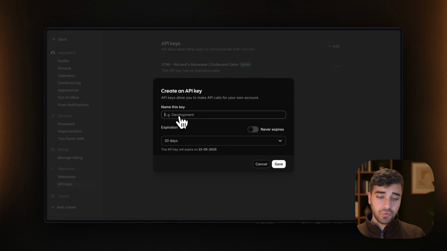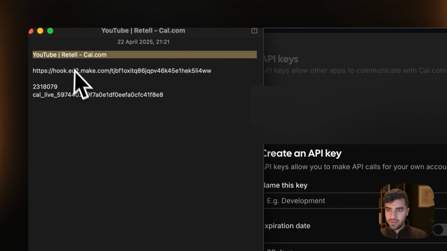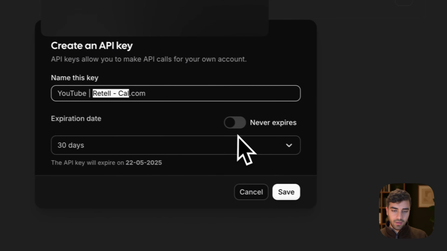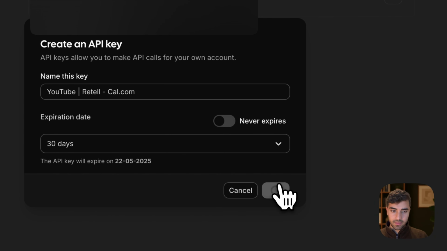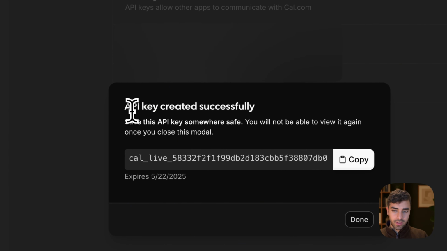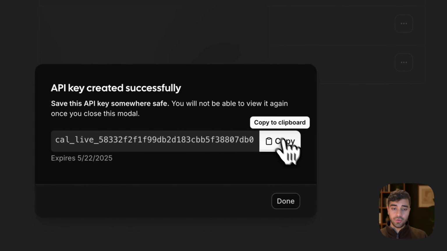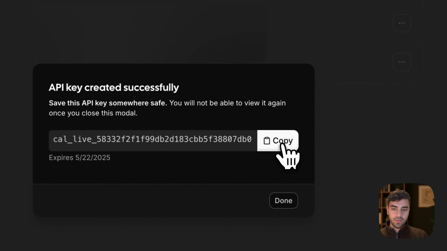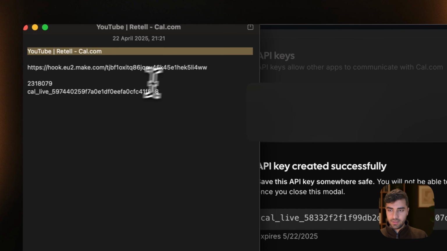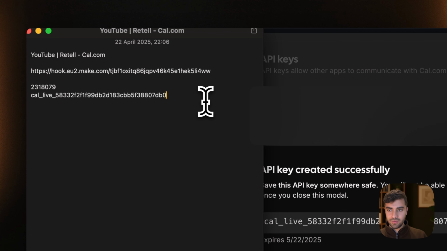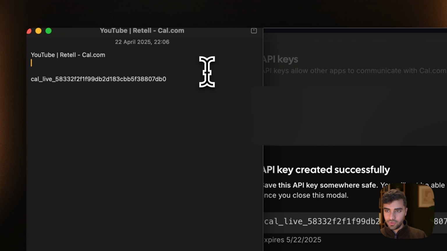In my case, I'm just going to call it YouTube Retail. Let's set it for 30 days and save. Once we get the API key, make sure to copy it and put it somewhere safe. I'll put it here and replace the API key that I had before. Maybe let's delete this one, these were notes from before. Good. Then we click on done. We have it and we go back.